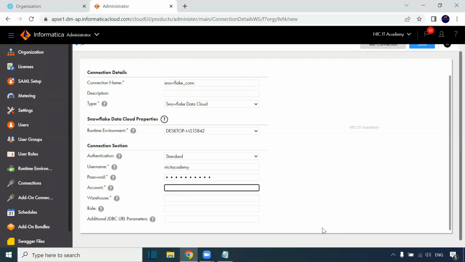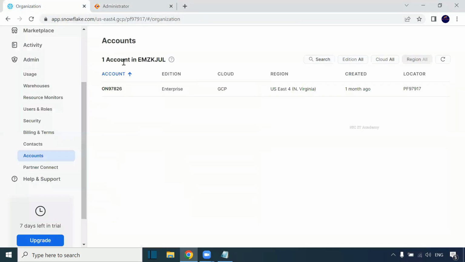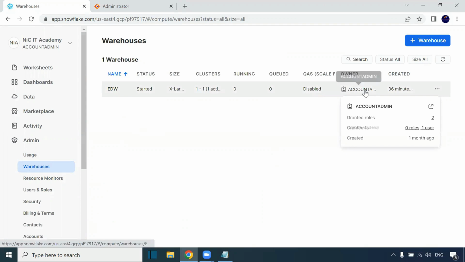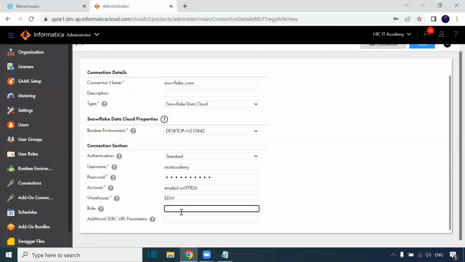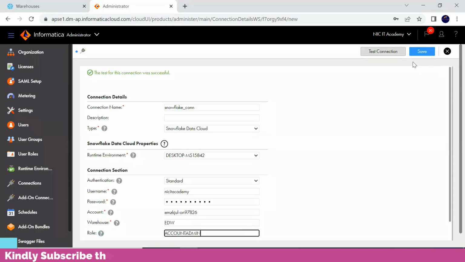Then go to IICS. In the account field, you can paste this account and then go to warehouse. Here you can choose the warehouse, just warehouse EDW. Then role is optional. If you want to get the role, you can go here and go to data warehouse. You can find the warehouse role here. So account admin, just click on this, and you can copy it. Account admin is the role. Then you can provide the role here. So click on test connection.